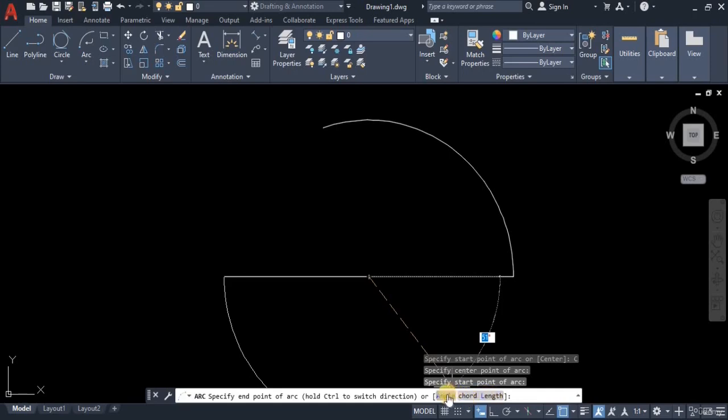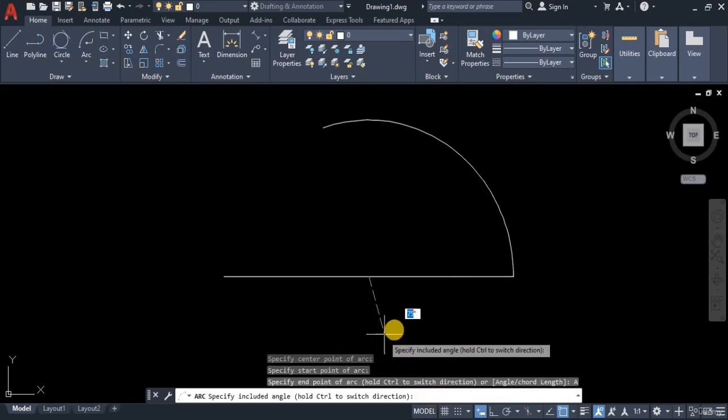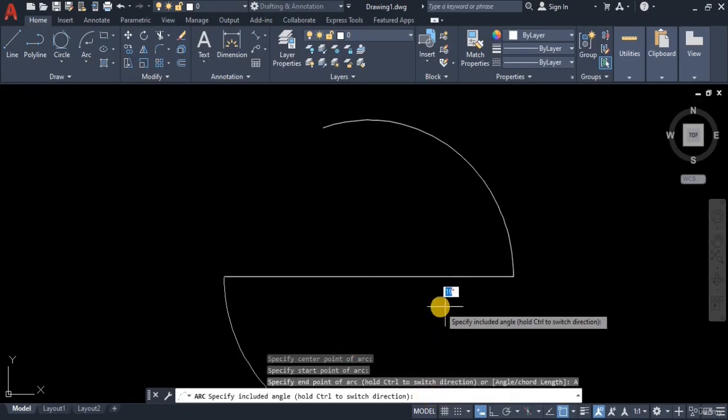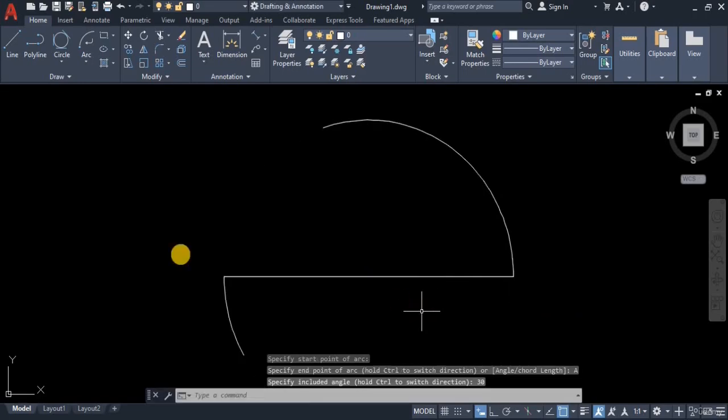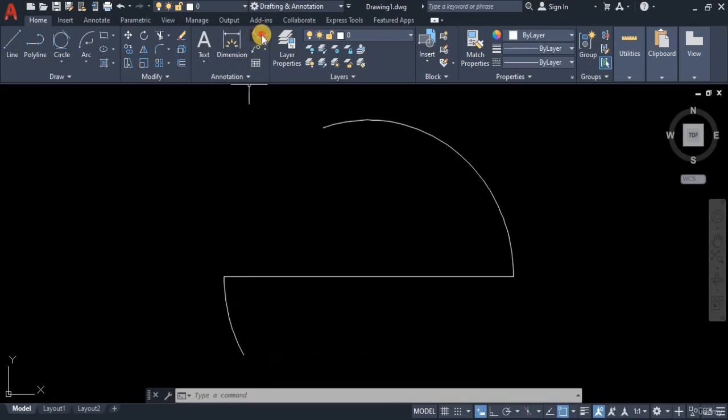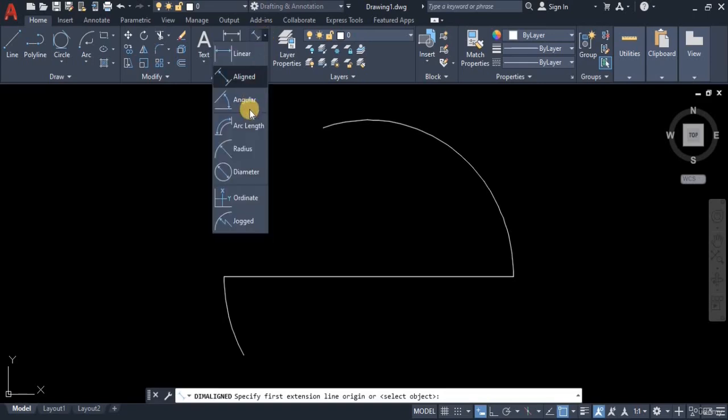So let's say, for example, look at the angle. If you click on angle, now it is asking us to specify what is the angle of this arc. So let's say this is 30 degree, for example, 30, enter. Okay, so this is it. You can also measure this by going to the annotation tab and use the angular measurement.